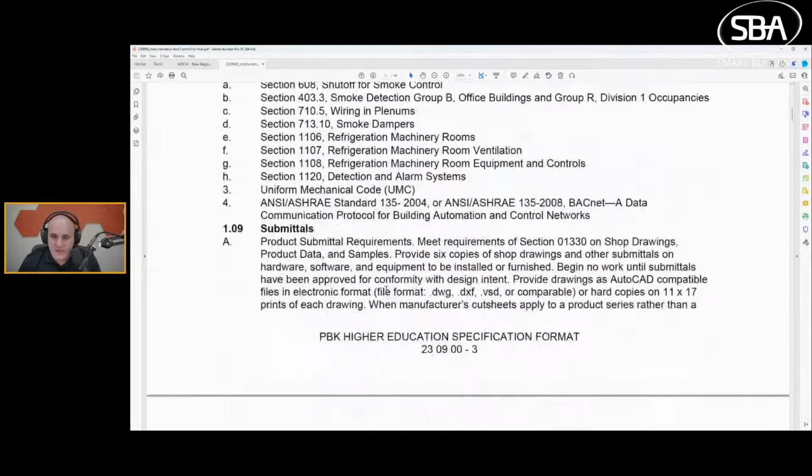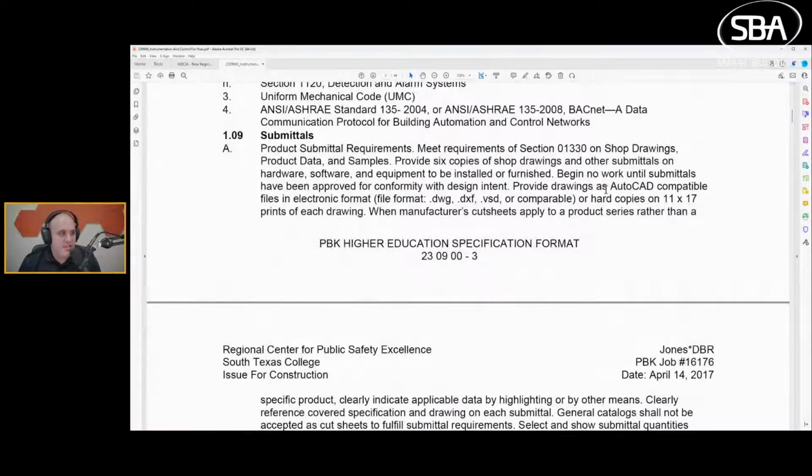Let's get down here to submittals. This is going to be our first thing we really want to dig into when we're doing product selection, because our product selection ultimately goes into our submittals, which get sent out, which then get approved.